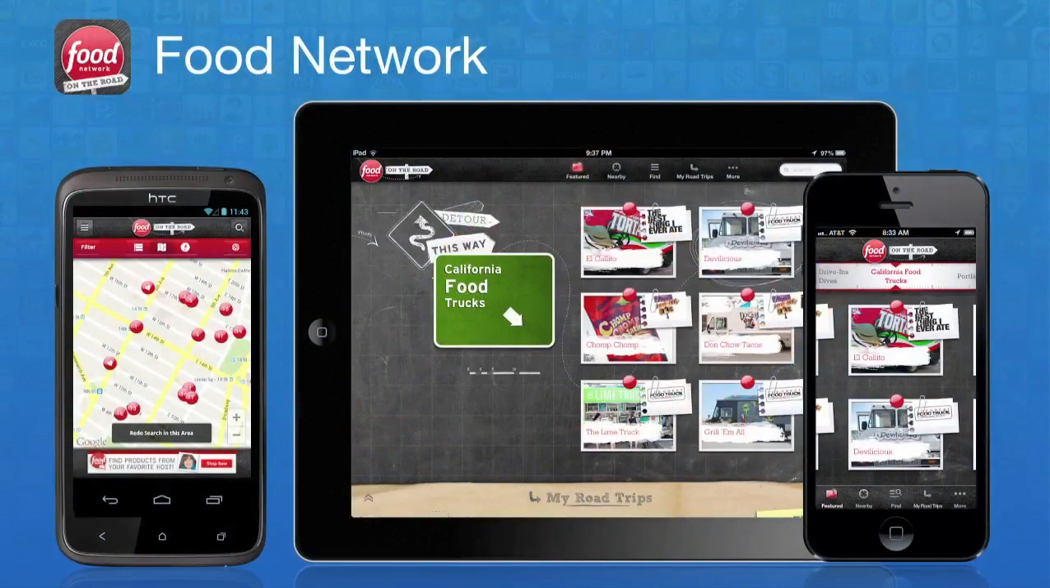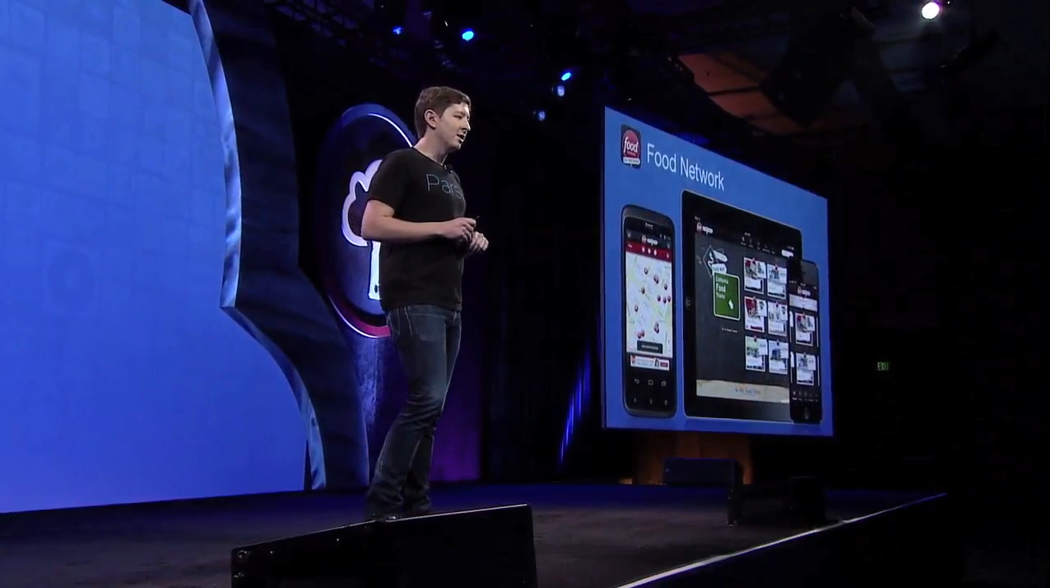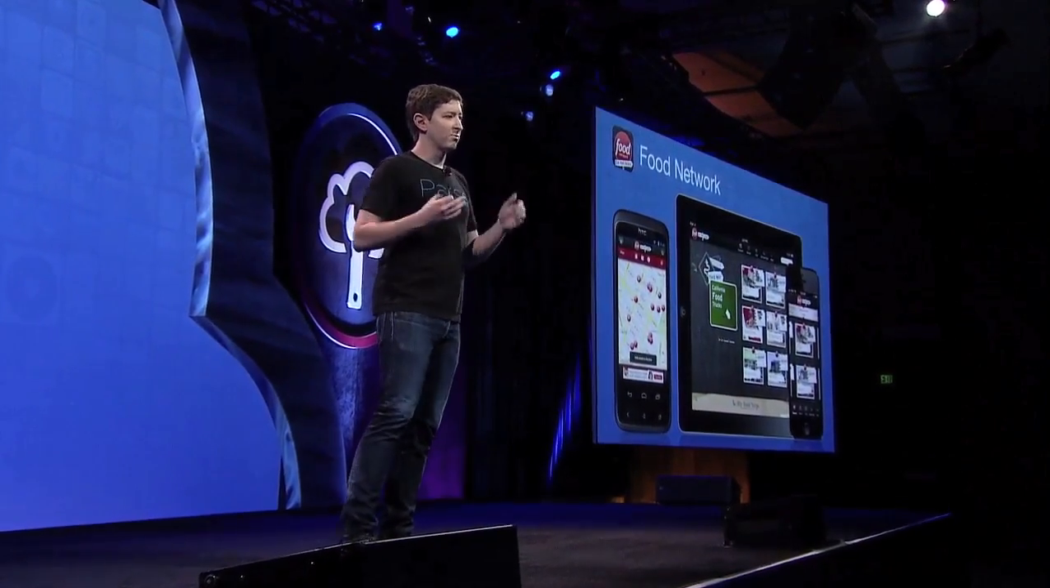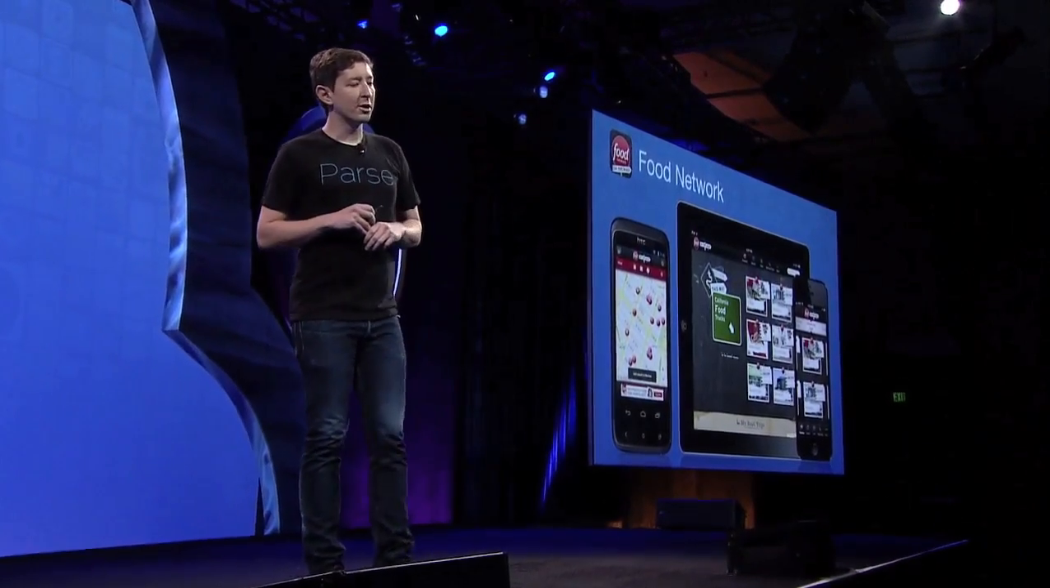So the first one will be Alex from Sequence. He built the Food Network app. This is a great app that is their second screen experience. The Food Network app lets you keep track of your favorite chefs, your favorite restaurants, figure out the TV schedule for your shows, that kind of thing. So I'm excited to have Alex. He's actually our very earliest adopter for an actual serious brand. So I'm excited to hear what he has to say.